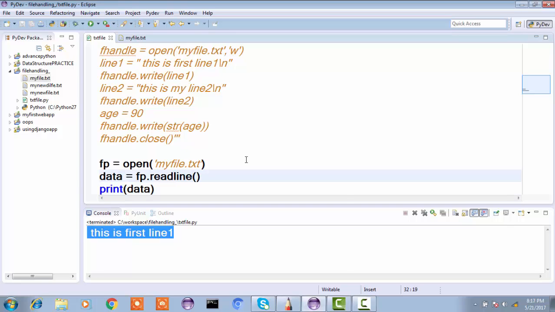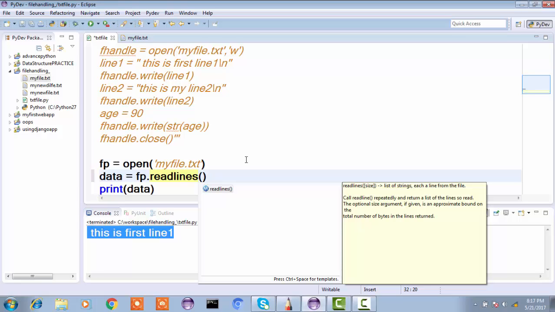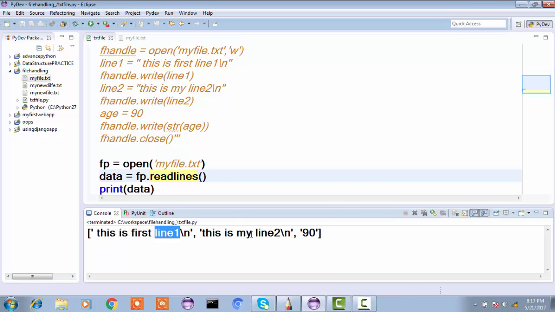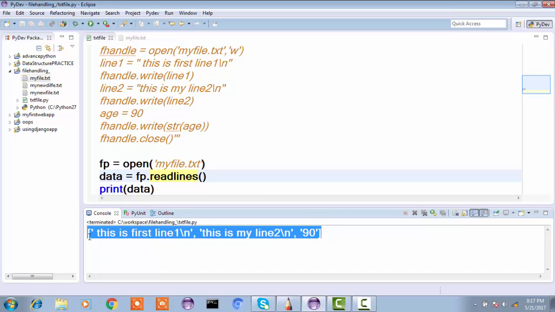But if you are using readlines, there is a difference between readline and readlines. If you are using readlines, then you can see there is a list of all lines. So this is first line, second line, third line, and this is a complete list. So readlines will return a list of all lines in the file. This is the difference between readline and readlines.